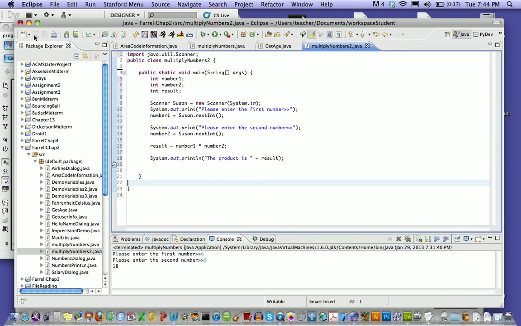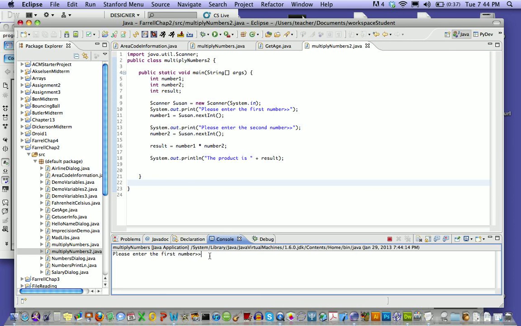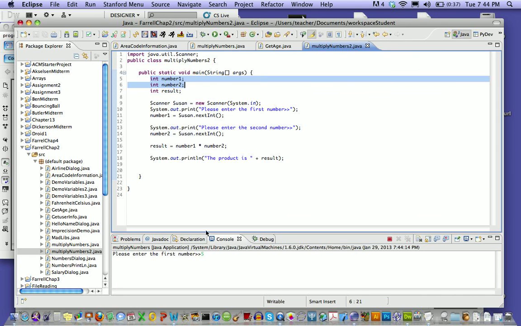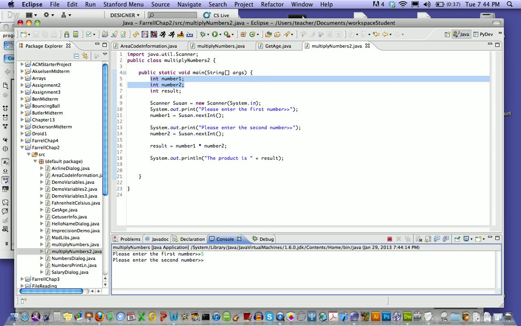There you have it. So if I were to actually run this thing right now using the scanner, I have a prompt down in my console. Please enter the first number, 5. Now remember, you don't want to enter decimals here because it won't work. We have to use integers since I set up my variables as integers. Okay. Please enter the second number, 4. Well, lo and behold, it turns out the product of 5 times 4 is 20.